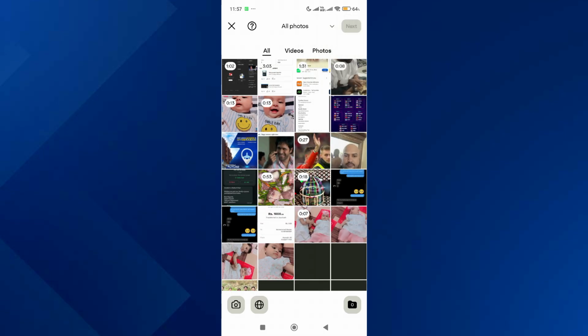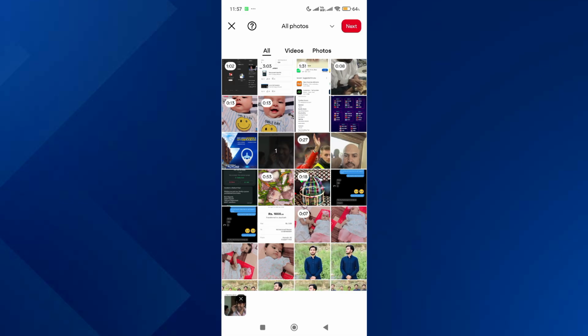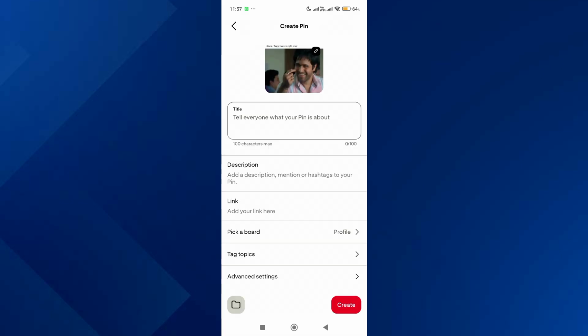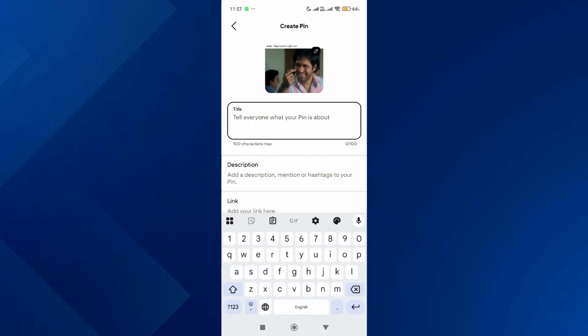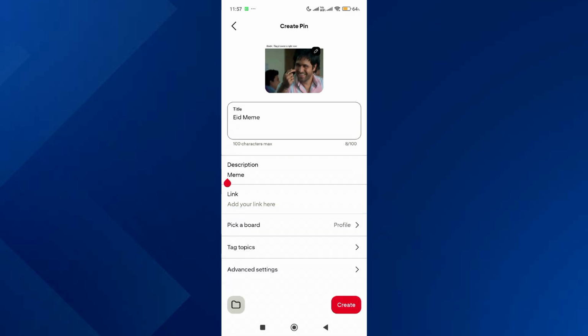After that, choose an image or video from your gallery. Over here, you can also take a new photo or record a video directly from the app. Then enter a title for your pin. After that, write a short description and add relevant keywords and hashtags.